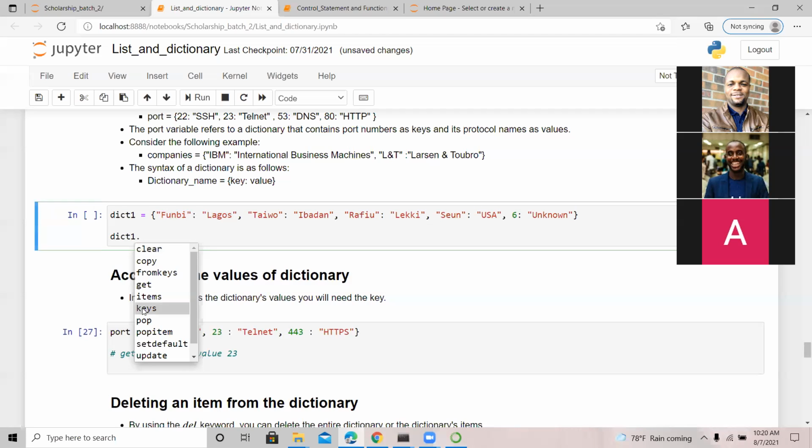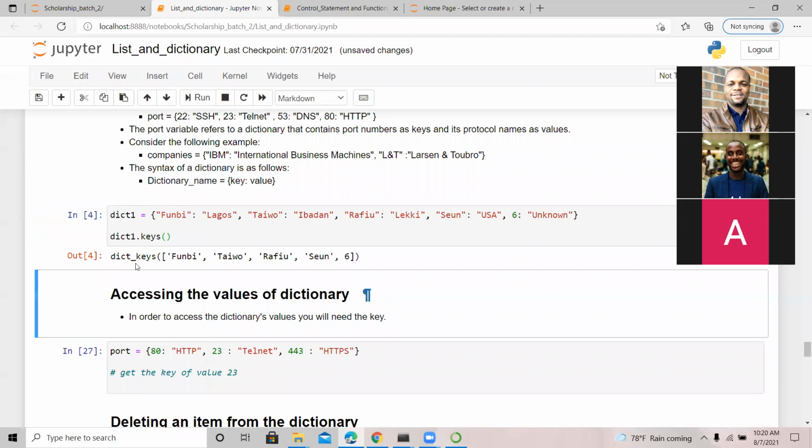So here, see, keys is a method, so it must end with parentheses. If you do that, it gives us all the keys: Fumbi, Taiwo, Rafiu, Shehu, and then these six. And we can loop through it if you want to. So we can start combining these things now.